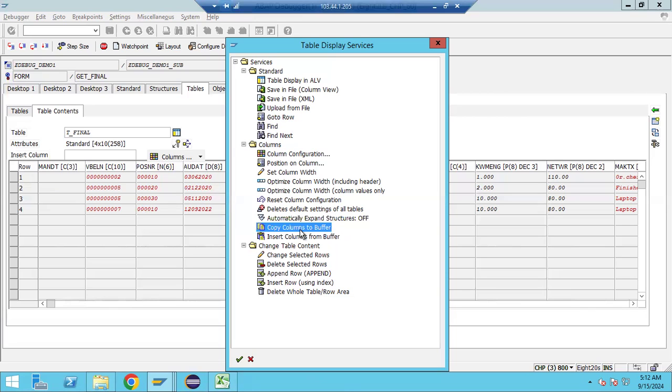Okay, and copy column to buffer and insert column from buffer. This is the buffer area concept. If you want to pass any data to the buffer area, and retrieve data from the buffer area to this internal table, then we will use these two options. But in real time, I have not used this one till now. I have not worked with the buffer concept.